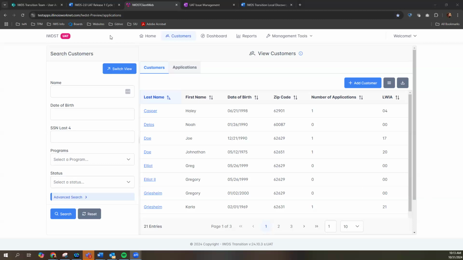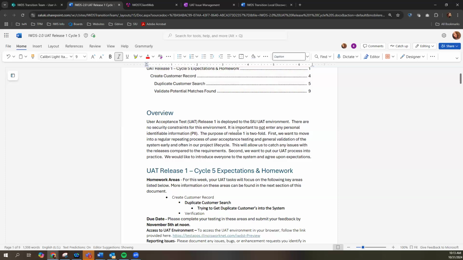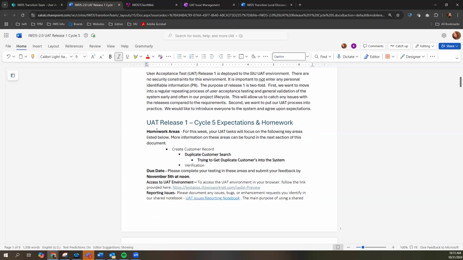All right, so with that, we'll go ahead and jump into UAT release 1, cycle 5. I do have a guide document here that will be sent out. It's also in the UAT folder with all the other UAT resources. This matches the same flow as all the other UAT guides, with just an overview of what UAT is. The section that's different that we really need to pay attention to is our homework areas and due date.